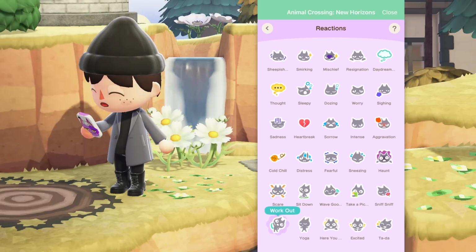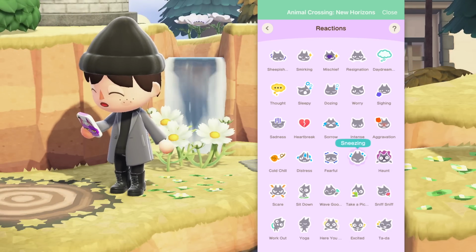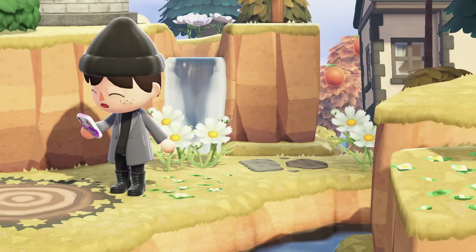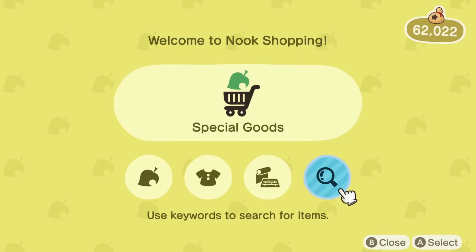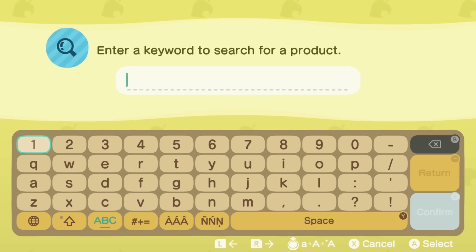However, most recently it was updated to include a new feature which I'm sure a lot of you guys will really love, and this is the catalog. It's very similar to the catalog feature which you have on your Nook phone in-game, with the ability to see all of the different items you've collected within the game over time.